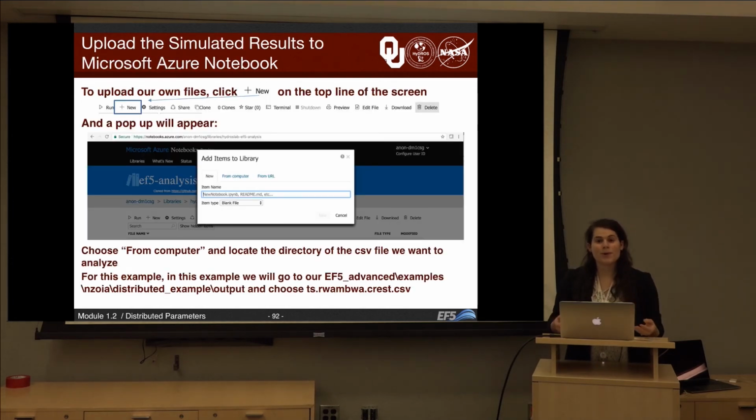What you'll want to do is upload the simulation that you created. To upload your own files, you'll click the plus new on the top line of the screen, and then a pop-up will appear. It will say add items to library. You'll press from computer and locate the directory of the CSV file you want to analyze. Just to make sure you know where everything is, in this example, you'll go to your EF5 Advanced folder, then Examples, then Nazoya, then Distributed Example, and then the Output folder. From there, you'll choose ts.ruamba.crest.csv.